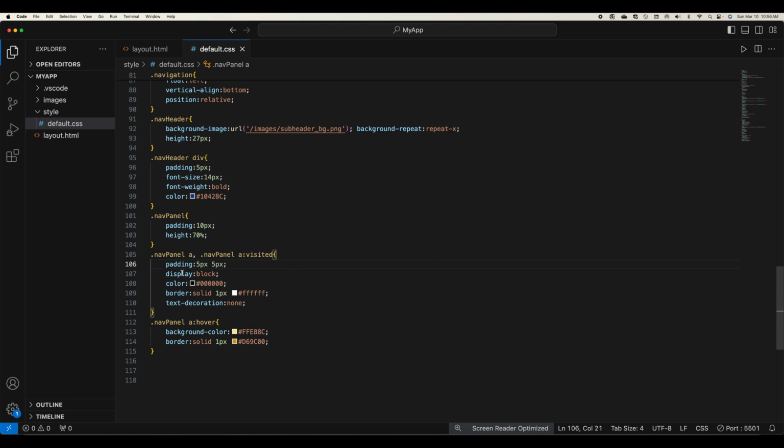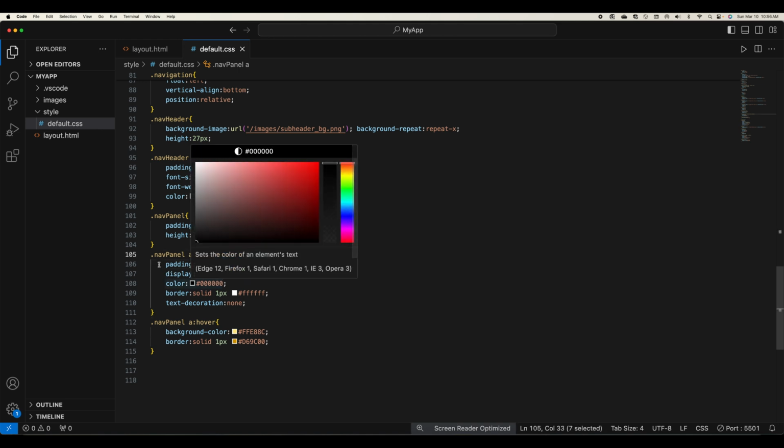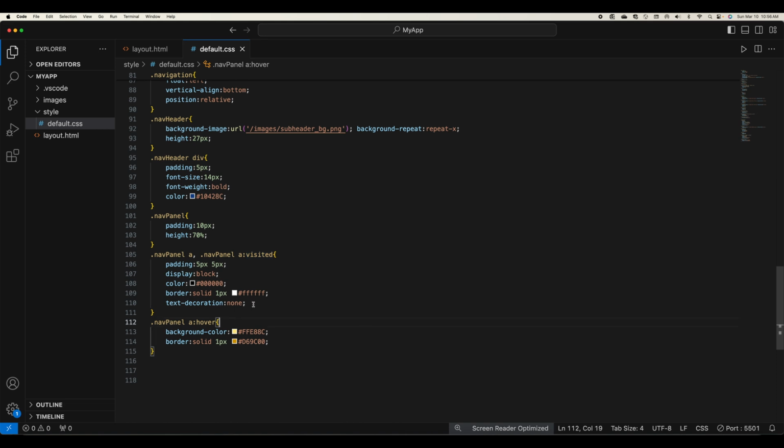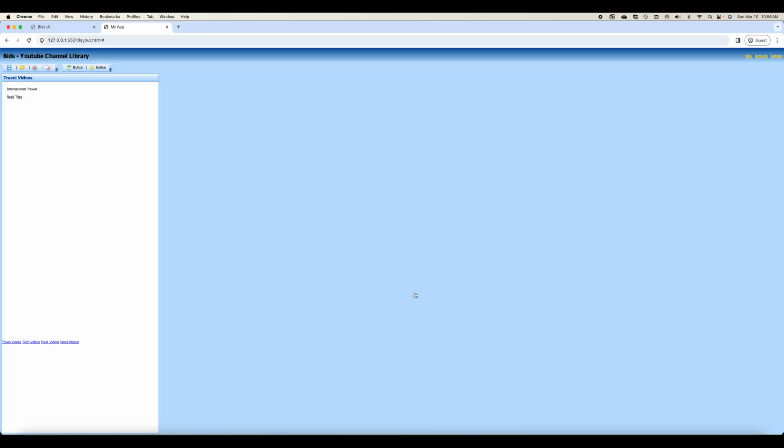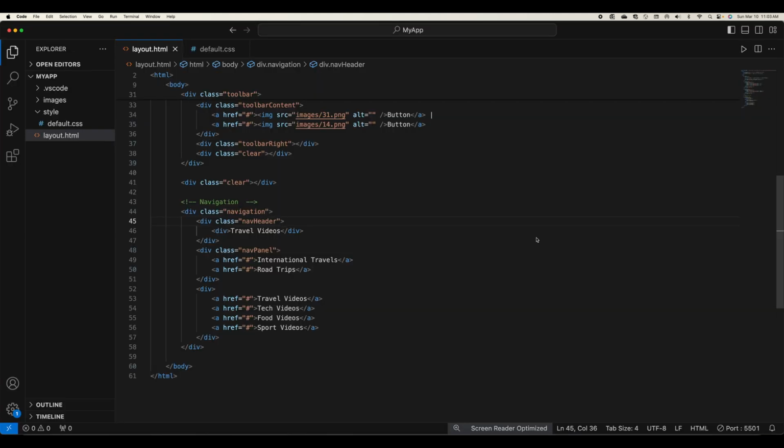And that's why, when the nav panel hyperlink is visited, we have the black color font, and basically it's a plain text kind of thing, right? But then if you see, we have also defined nav panel A hover. A means anchor tag, and hover means when we are hovering the mouse over it. And what we have defined is, when we hover the mouse over it, change the background color and the border color. And that's why when I hover the mouse, you can see the background color and the border color of the submenu changing.